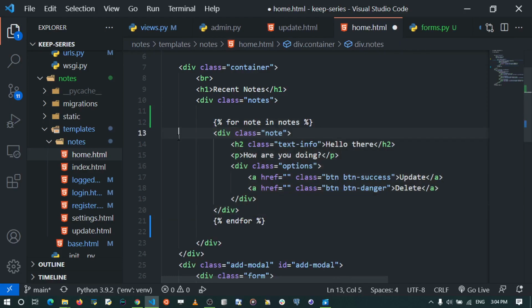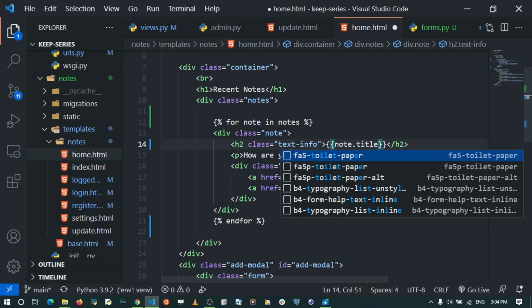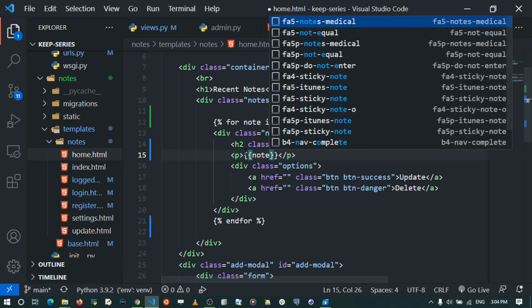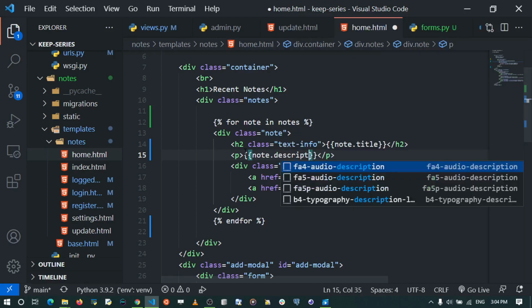After pasting the note, the next thing is going to be to replace this with data from the database. So instead of saying hello there, I'm going to replace this with a note and its attribute of the title. So I'm going to say note.title, and the next thing here is going to be, I'm going to cut this and then replace it with note.description.